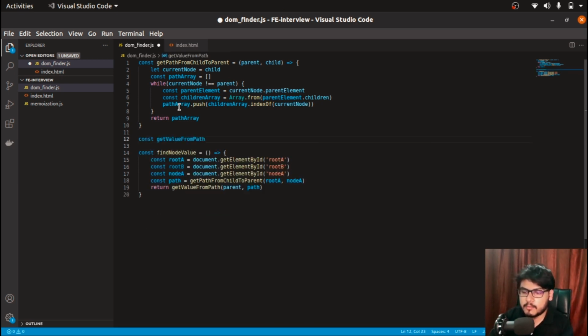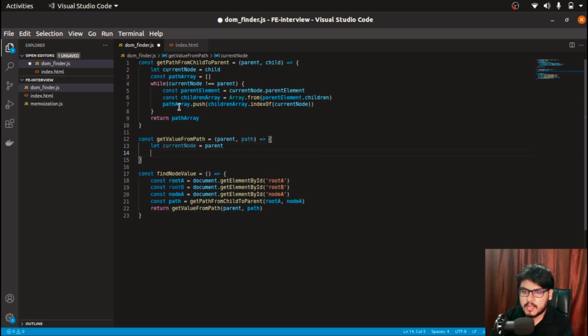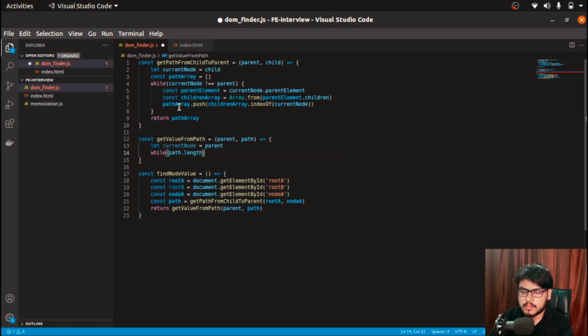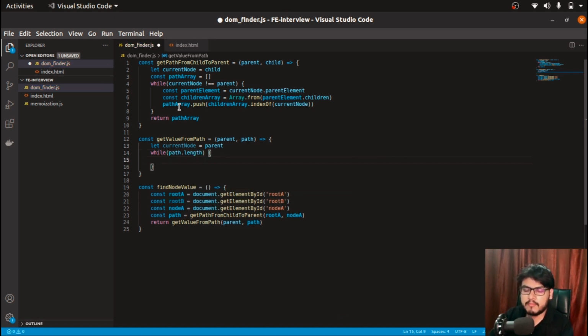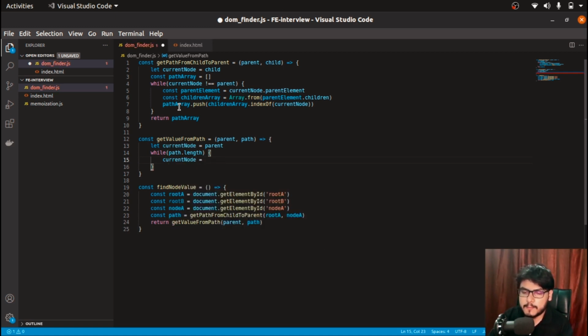const getValueFromPath = (parent, path) =>, and in this we have let currentNode equals to parent, and while I'll iterate while this path is not empty. So while path.length is there, what I have to do is my current node would be current node.children.